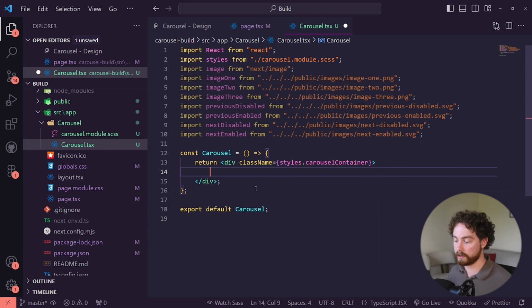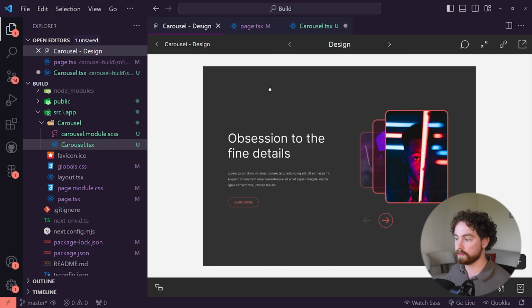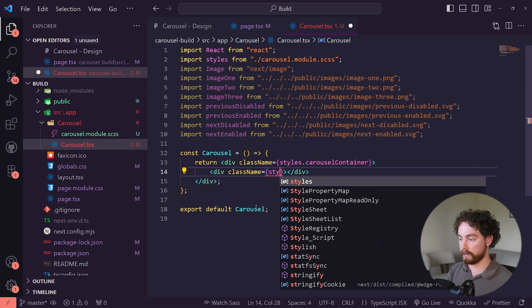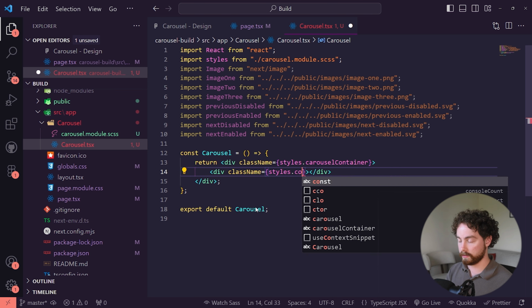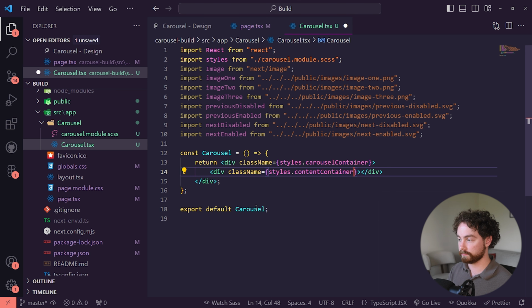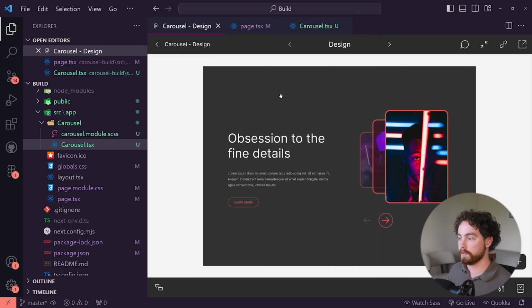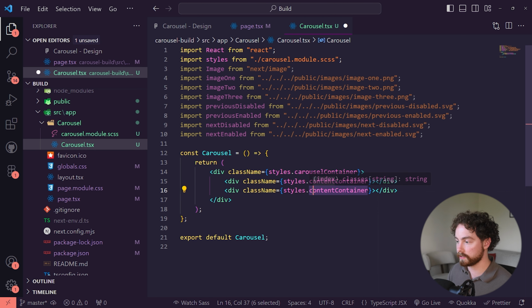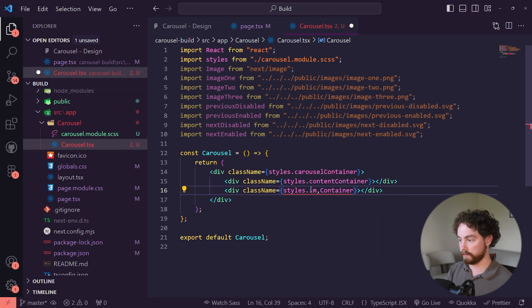Underneath here, we also want to create a new div. In this case, we want to create this section here, which is called the content container div. So let's add that in right now. Give it a class name called styles.contentContainer. Next to it, we have this one here, which is going to be called the images container div. So let's create that right now. I'm just going to copy this down and call it imagesContainer, like so.